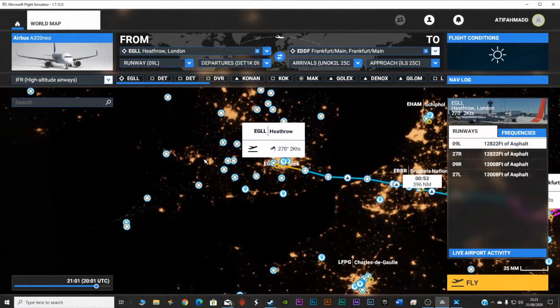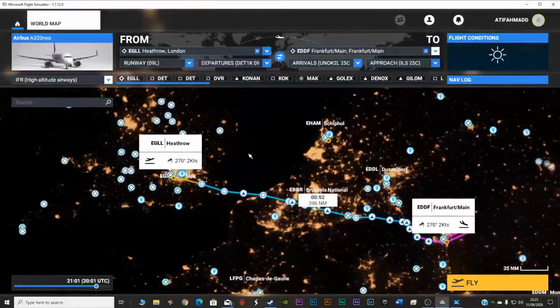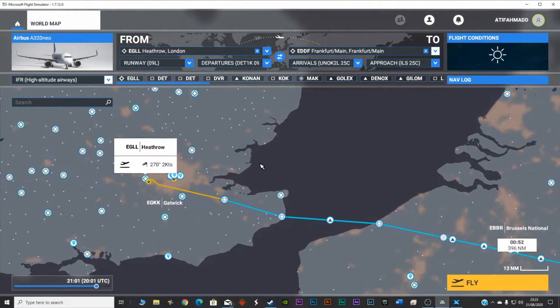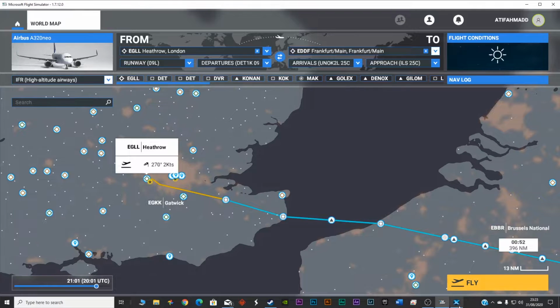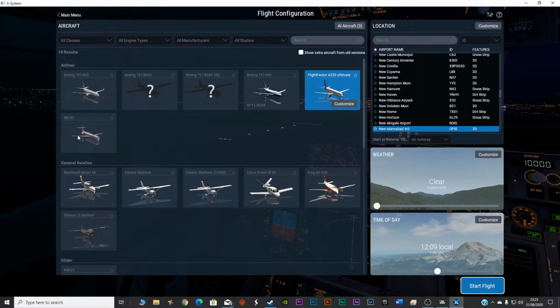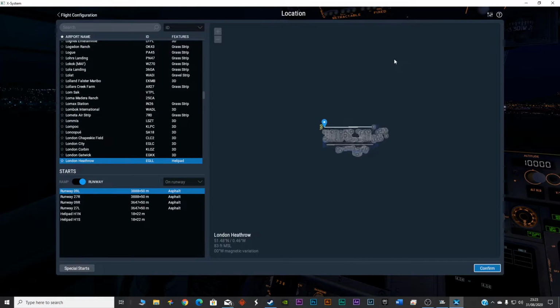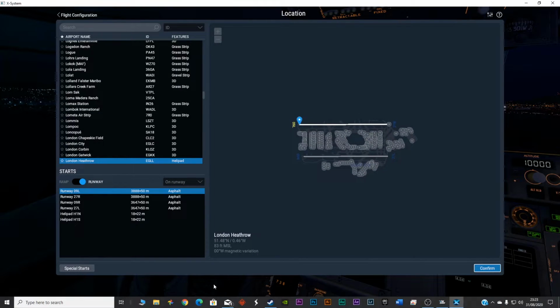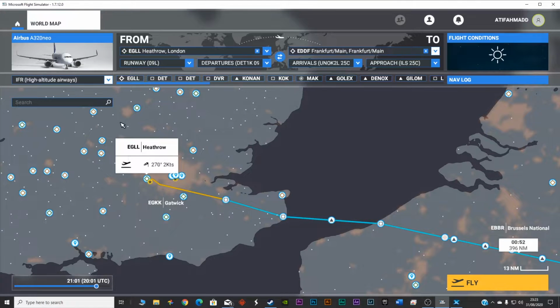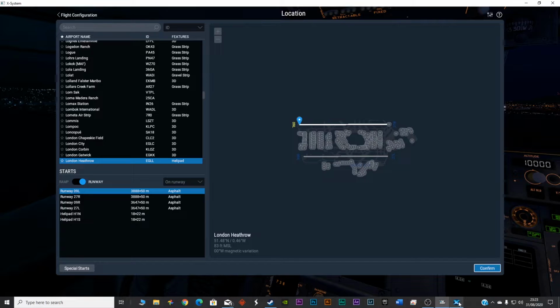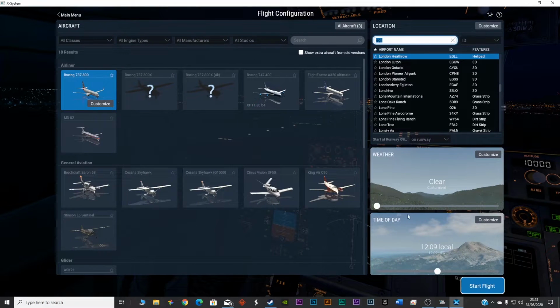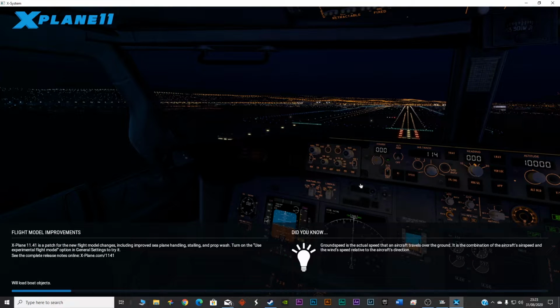So now, as we have everything with us, we are going to go to X-Plane, and we are going to start a new flight. We are going to select the Boeing 737-800, which is the default plane, and we are going to select Heathrow Airport. Okay, and we are departing from 9 left, as you can see here. So we are going to select 9 left, press confirm, start the flight. Let's wait for the simulator to start.